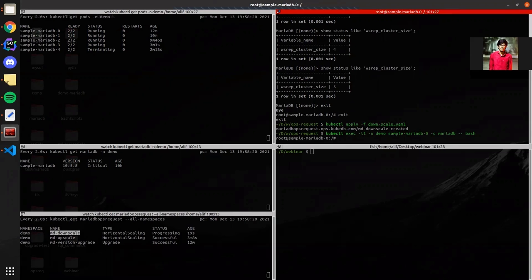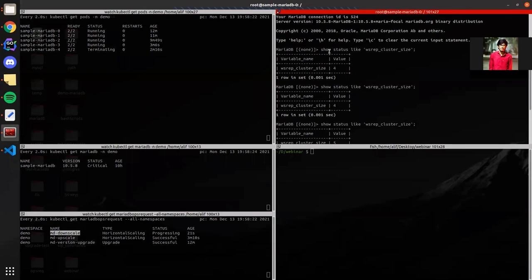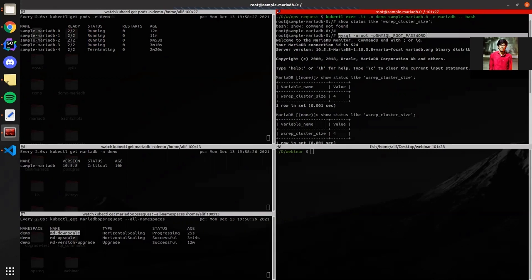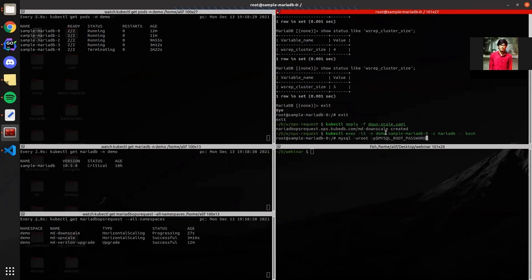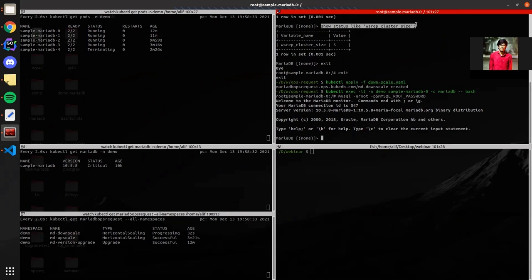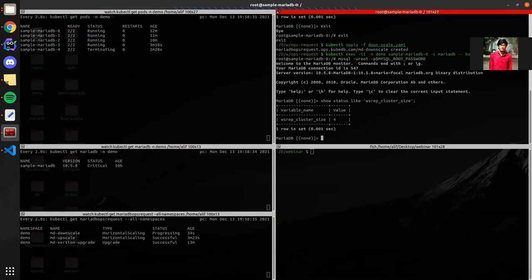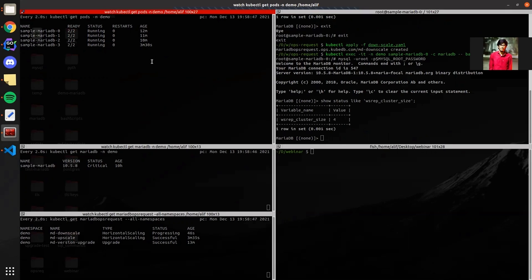We can still check the cluster size from the MySQL server. Well, now the cluster size is 4. The nodes are being terminated from the bottom one by one. The ops request will delete the last 2 nodes from the cluster. We will wait until the OpsRequest status is successful.